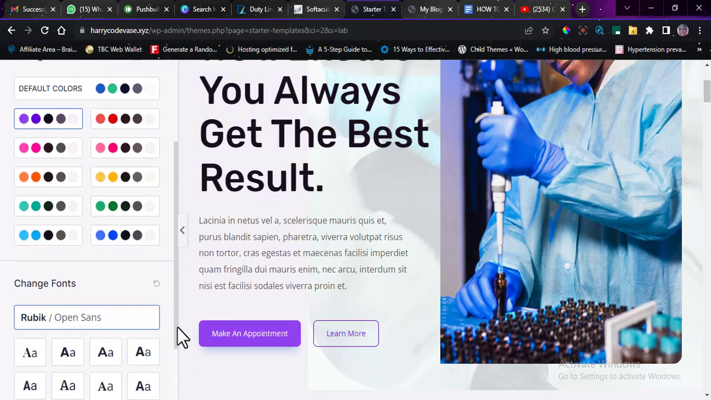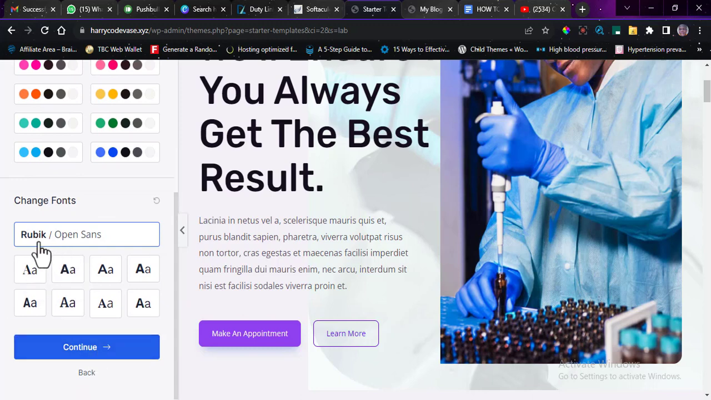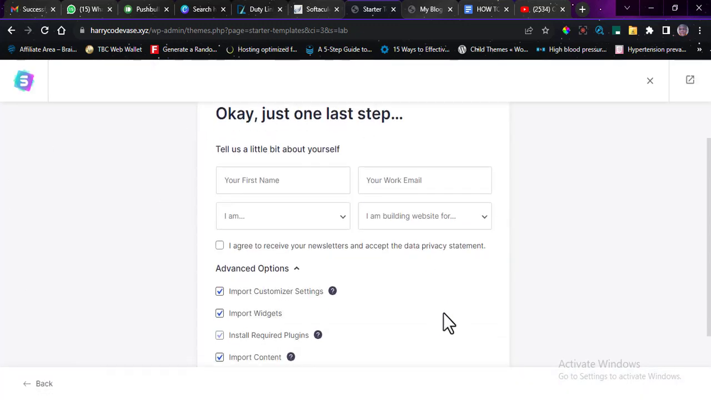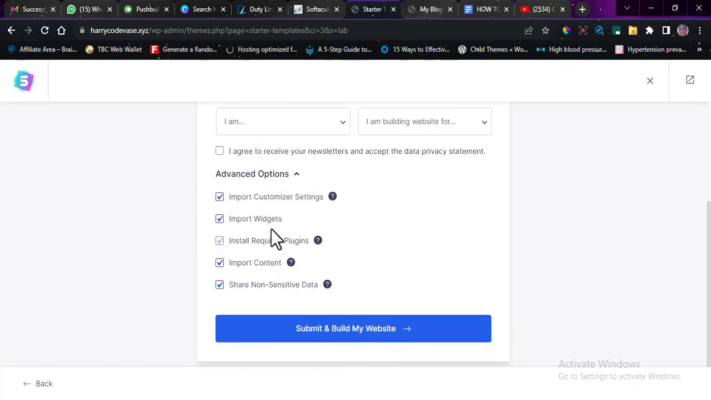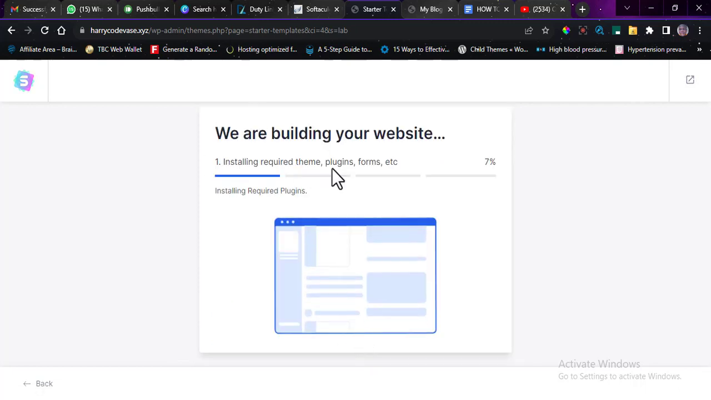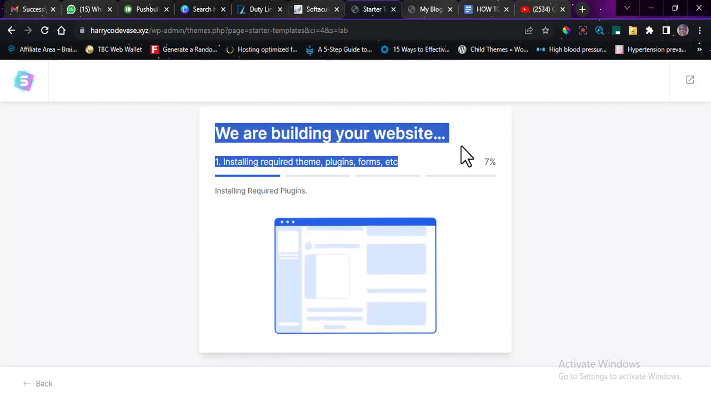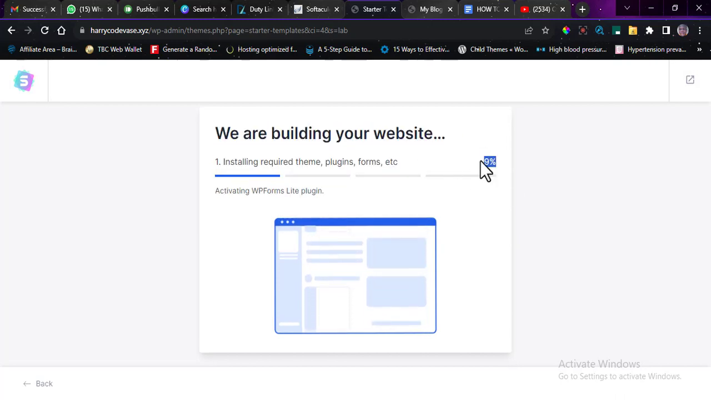We scroll down to where we have this font style. Here you can select the font style you want, whether it is Poppins, whether it is Montserrat, and so many other font styles. If you are okay with the present one, you just go ahead and click on continue. In this place, you can just fill in your details, but it's optional. So we're not filling any details here. We'll just make sure all these places are ticked. Go ahead and click on submit and build my site. It will start importing the template for you up to 100%. So you just hold on for it to do that.